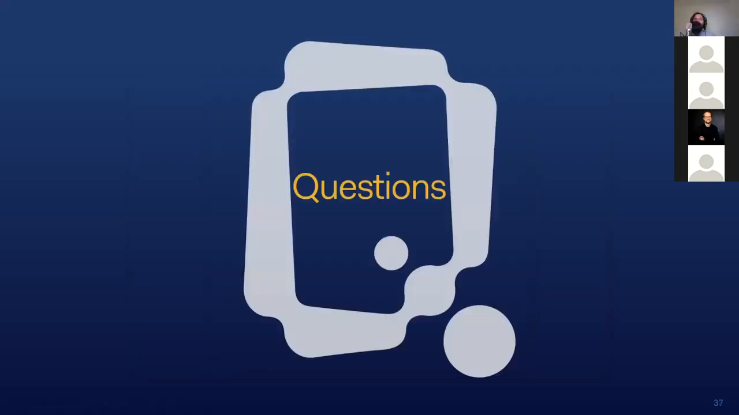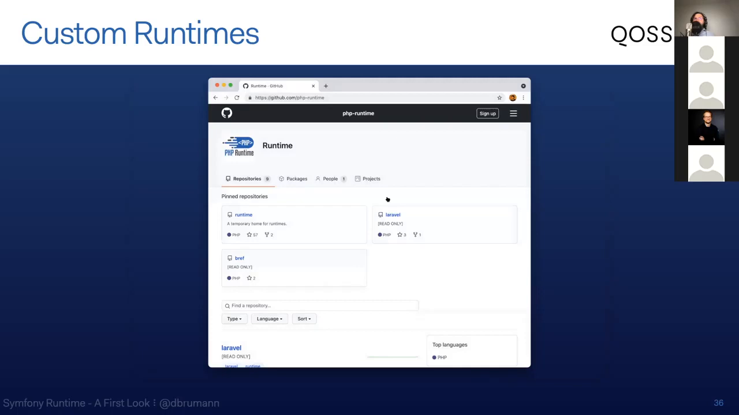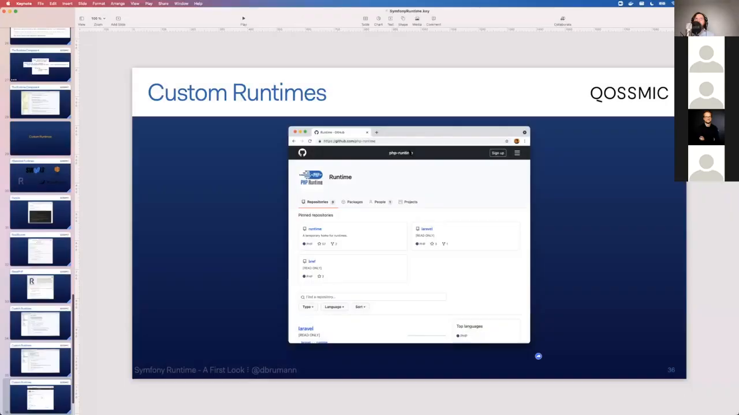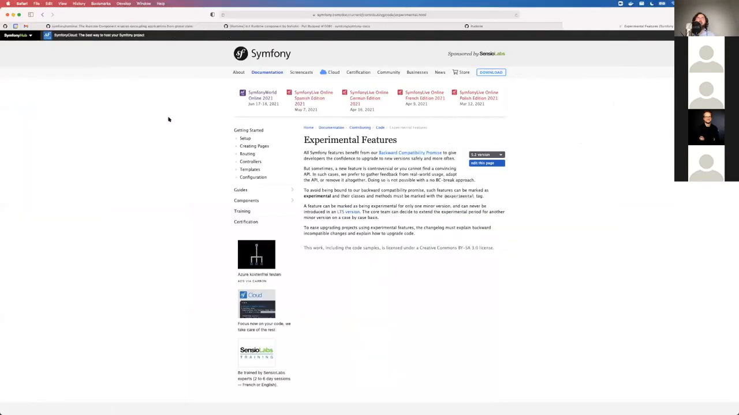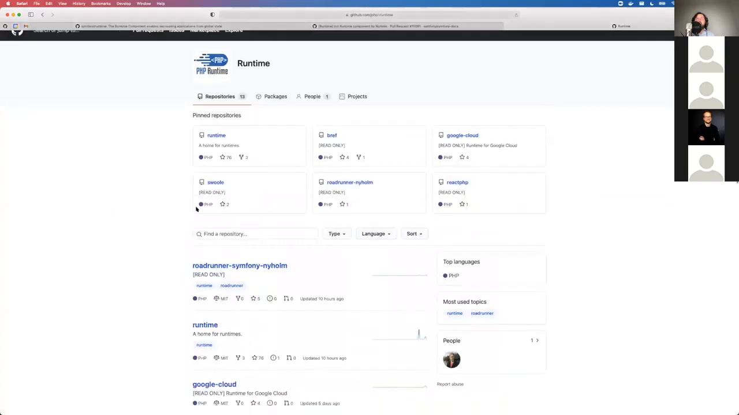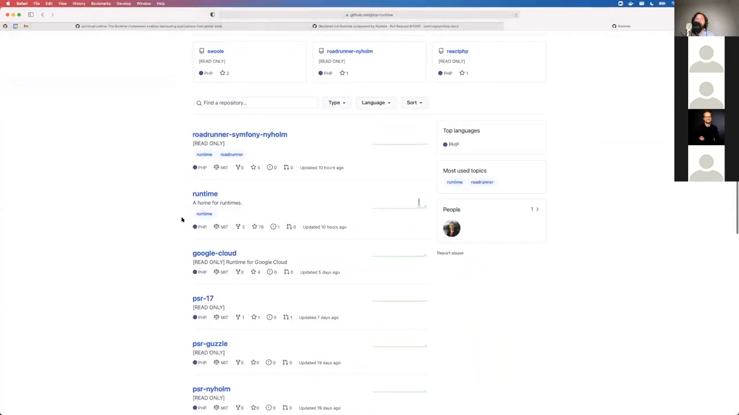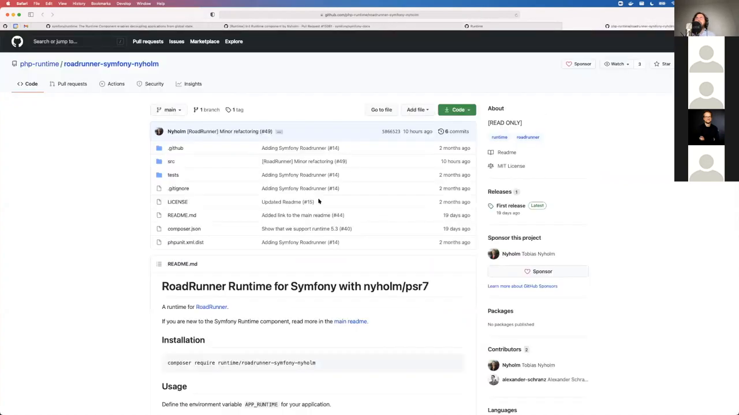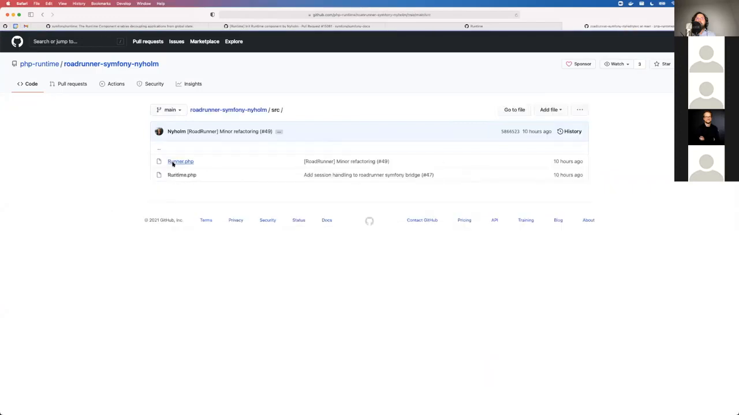But as I mentioned, you don't really have to care about that. There are alternative runtimes readily available. There's this PHP runtime project started by Tobias Nyholm, and he already provides a few runtimes for you. So let me switch my screen to give you a look. So this is the repository. And just to give you a feel how those different runtimes look, let's maybe quickly look at the Roadrunner runtime.